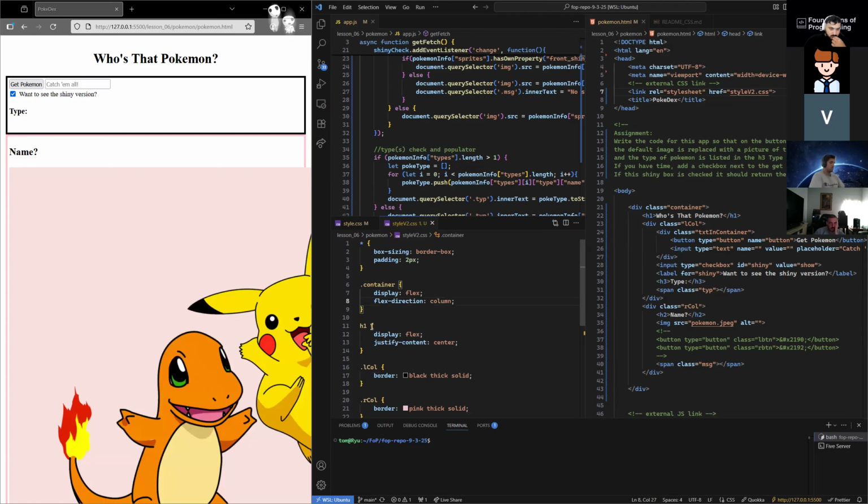Is it because I also have my H1 set to flex? Which one is that? Who's that Pokemon? No, I don't think so. No, that should be fine. Where's the H1 at? H1 is inside the div container. Oh, okay. That's an issue.